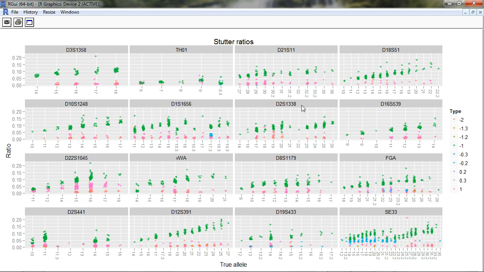Okay, so we can see that the stutter ratio increases by the repeat number as expected, and you also see a lower amount of -2 base pair repeat for the SC33 loci, and a lower amount of -2 and +1 stutters. So this is all as expected.